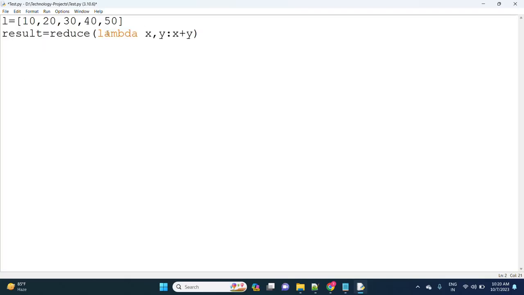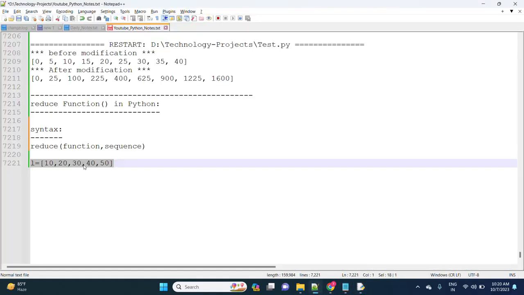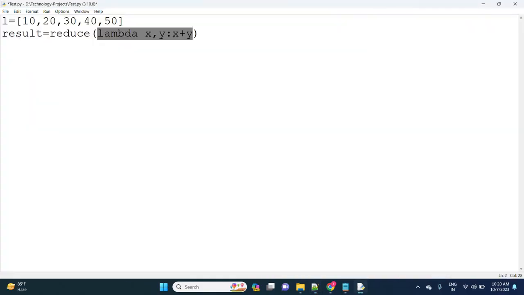On this list I'm taking each and every element and performing addition. Is it going to happen directly? No. This is just an expression, a function. But to perform the operation we have to provide the sequence also. For that I'm taking here L, that is the sequence.